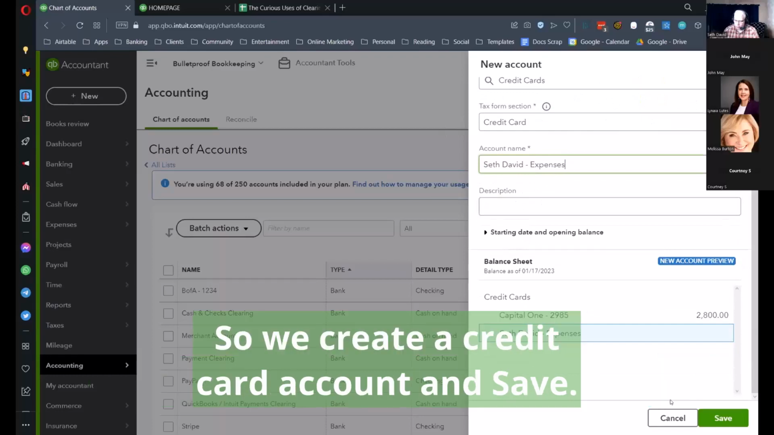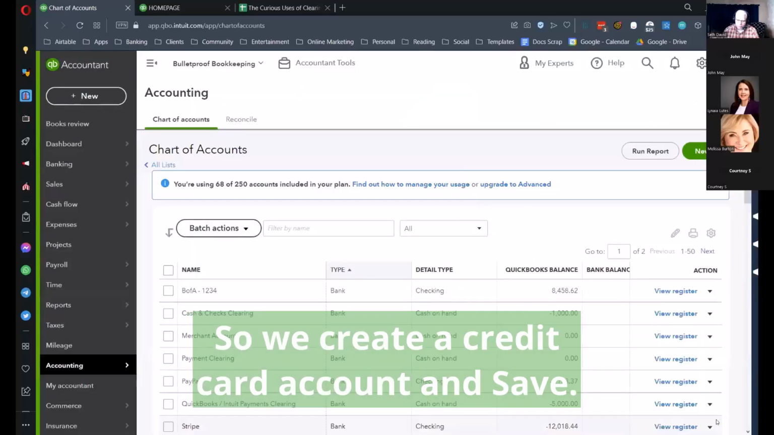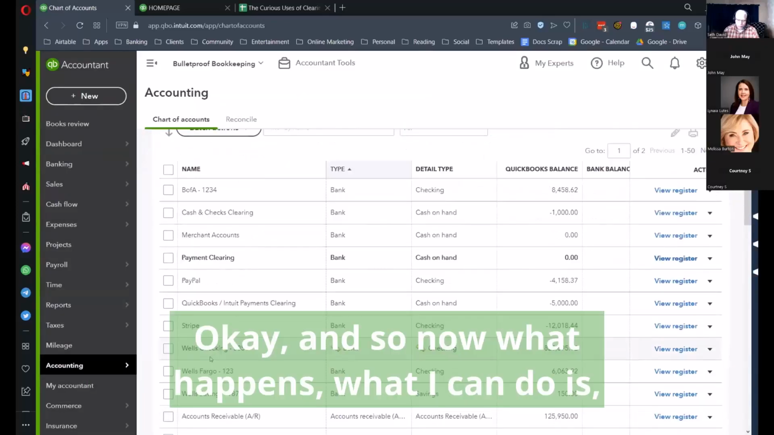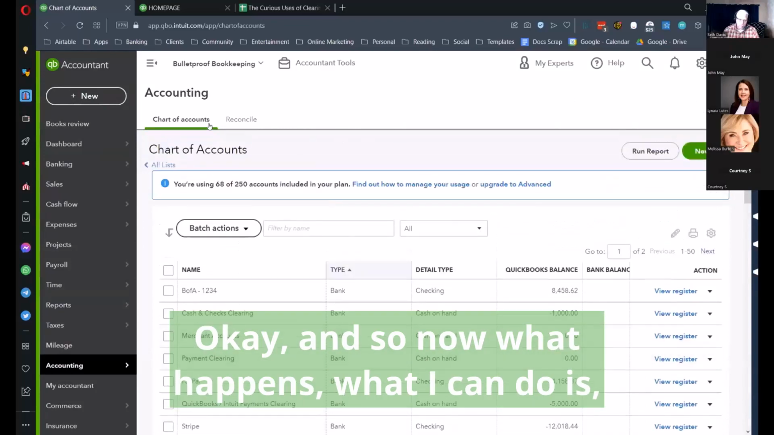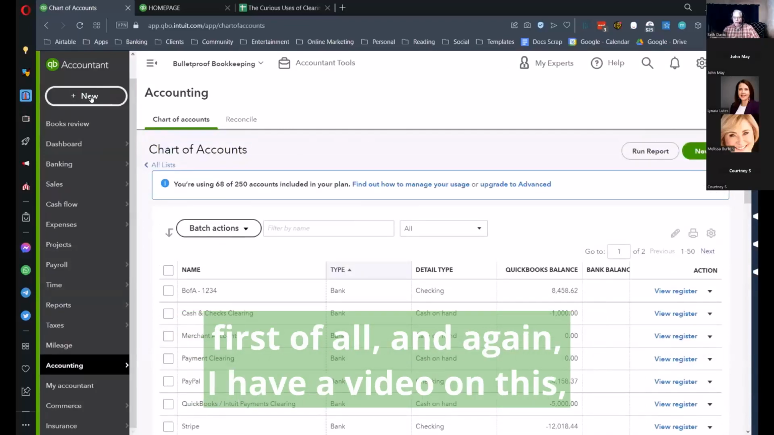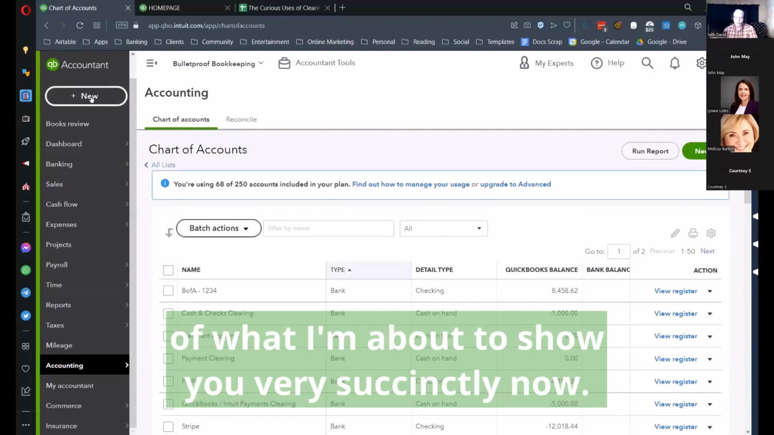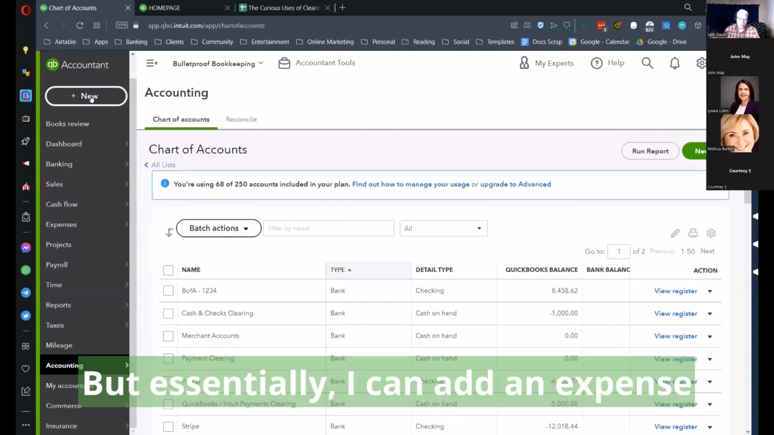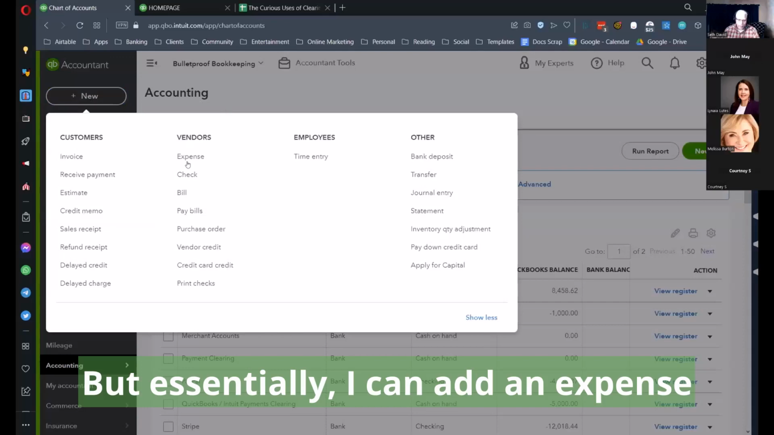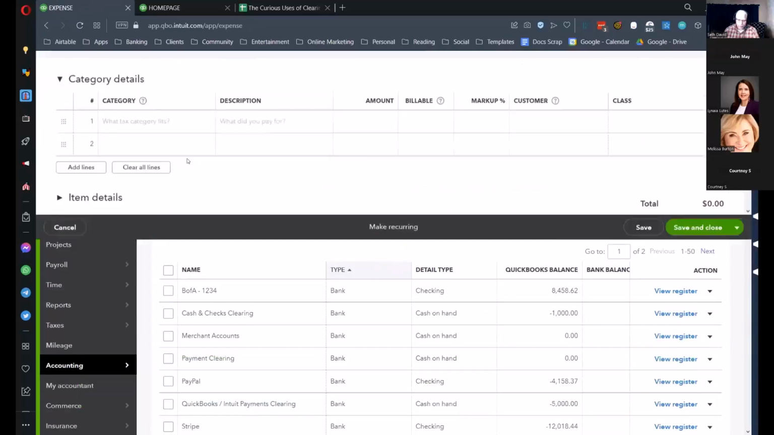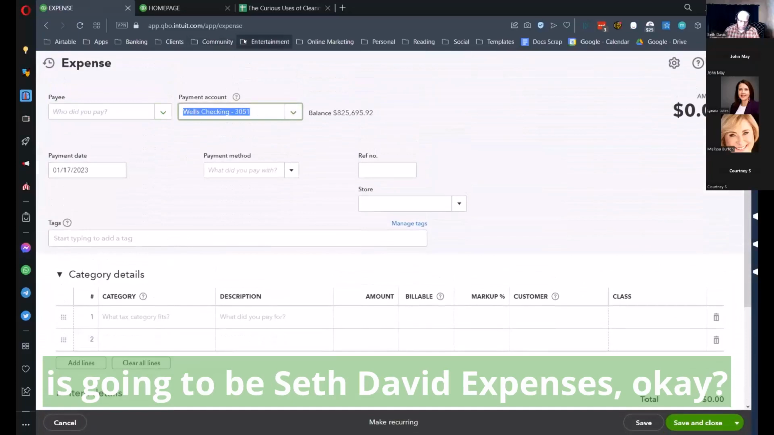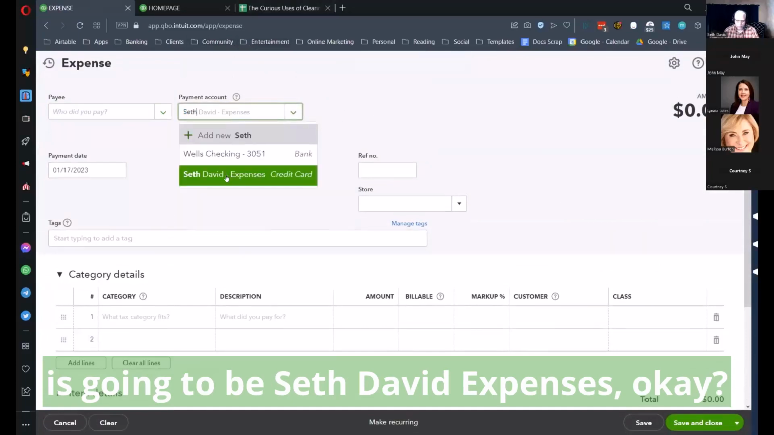Okay, so we create a credit card account and save. Now, what I can do is, and again, I have a video on this which will give you a much more detailed walkthrough of what I'm about to show you very succinctly now. Essentially, I can add an expense, and the payment account is going to be Seth David Expenses.